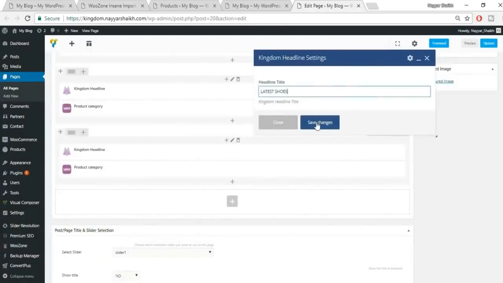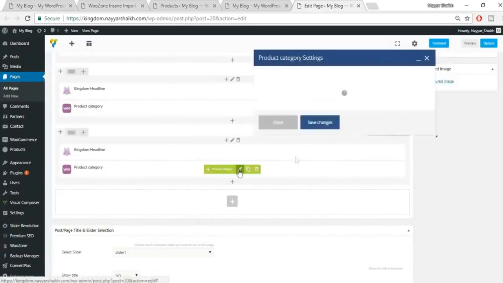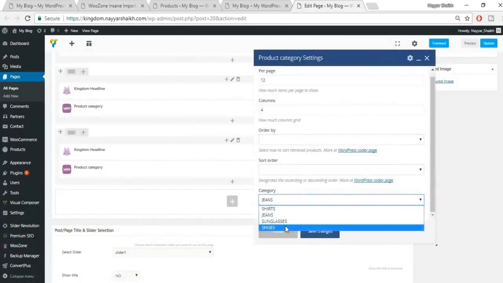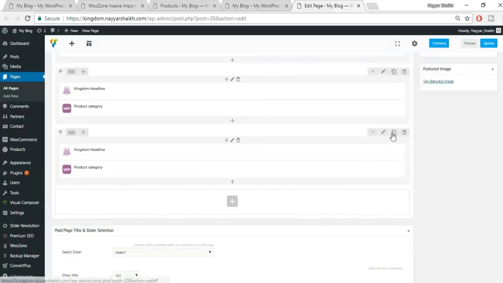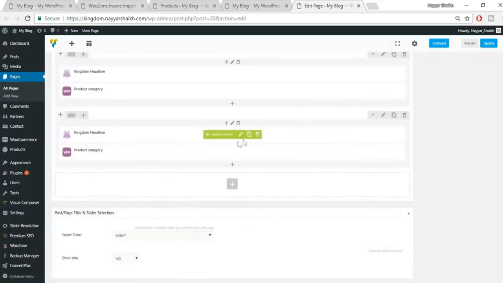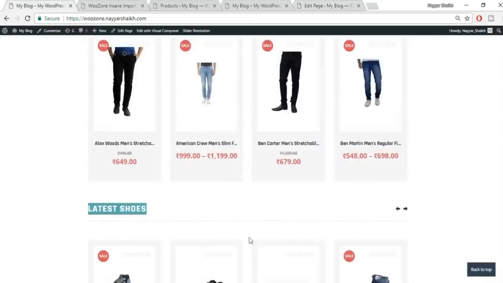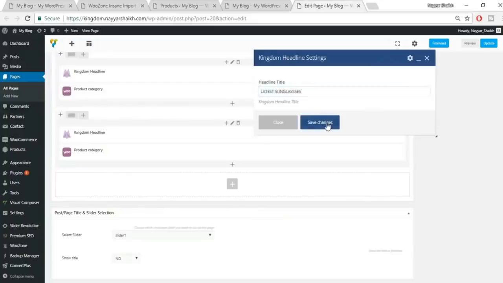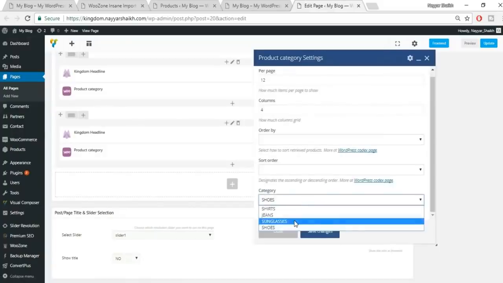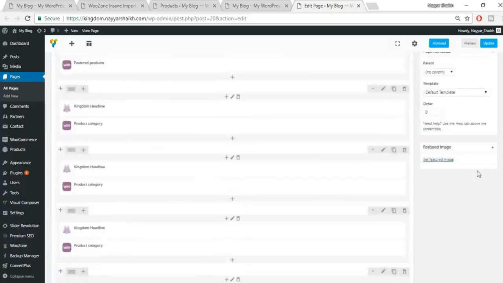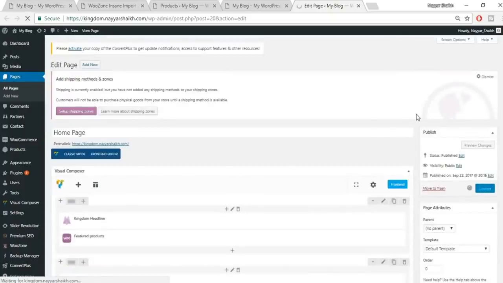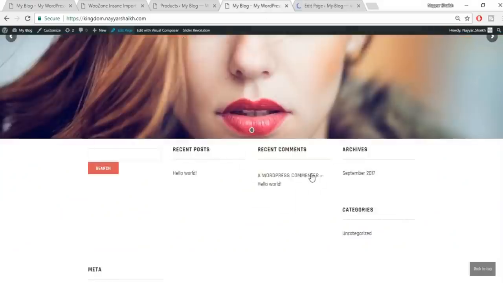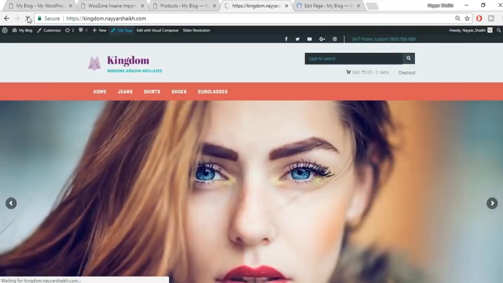Now let's also change the category to shoes instead of jeans or whatever you have. Again clone or copy this thing, again change the title to latest sunglasses. Save changes, again change the category to sunglasses. Click on save changes, click on update, and come back to your website, this is the one, and refresh, and we should see all the changes over here, hopefully.